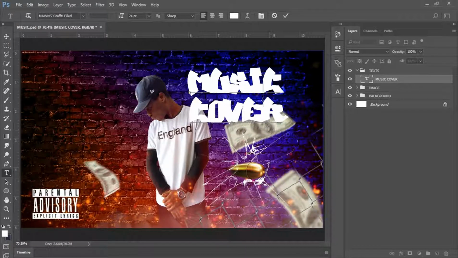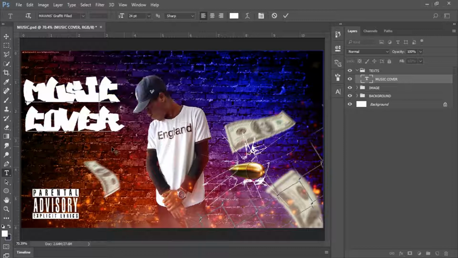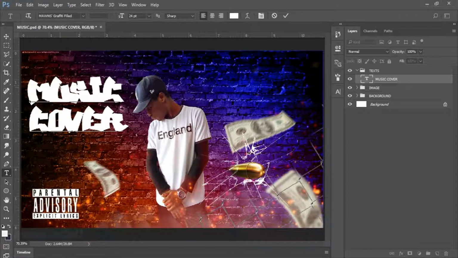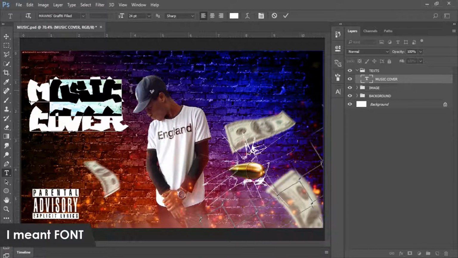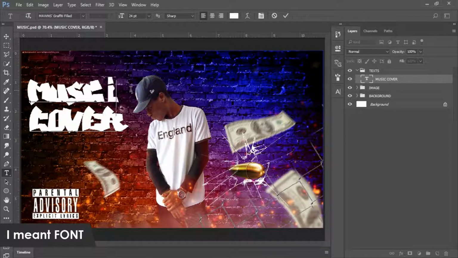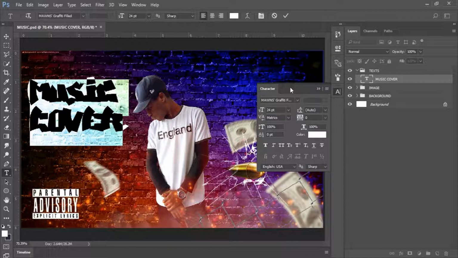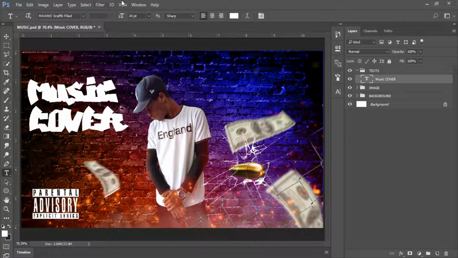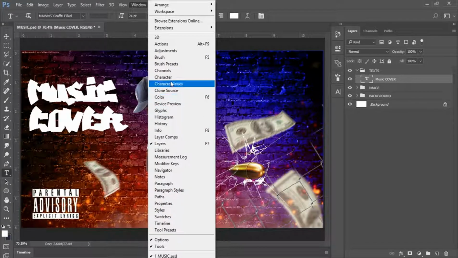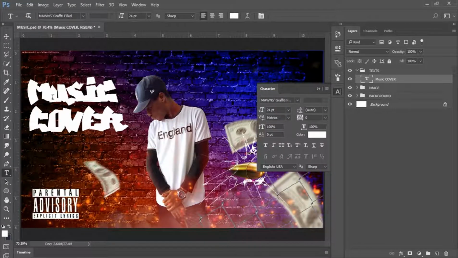So, I'll leave a link in the description below so you could download this image as well. So for this part, I'm going to leave them. Okay. So, with this highlighted, I'll go to my typography or character options. If you don't have this, you could just go to window, then you click on character. It's going to pop up.